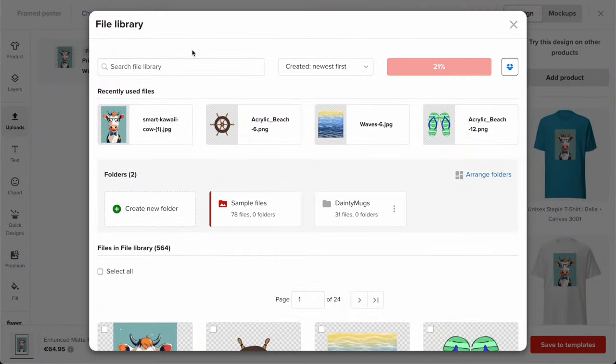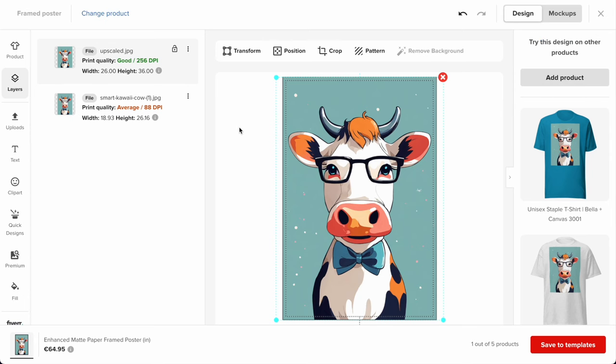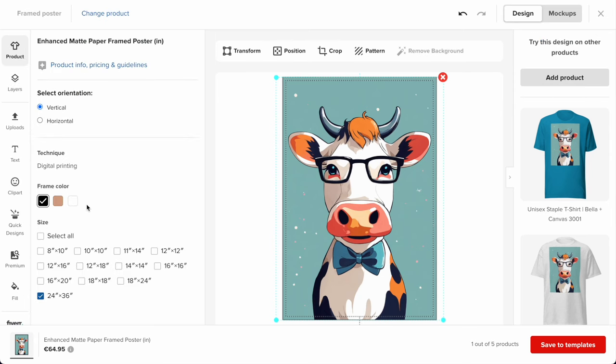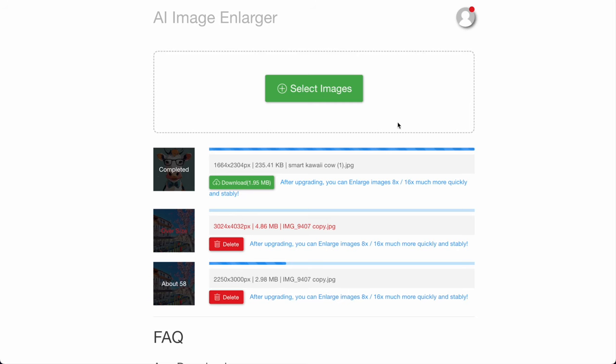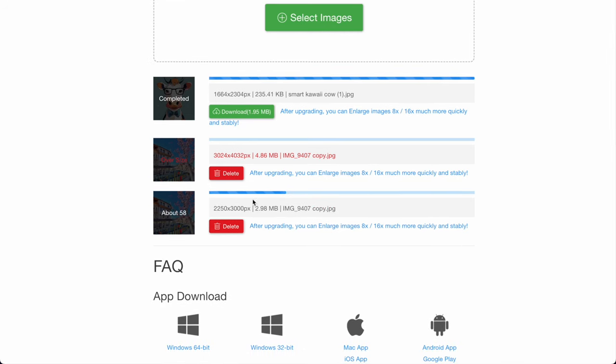Let's upload the newer file, the upscaled version. And now you can see that it covers the entire space again of the 24 inch by 36 inch print with 256 DPI, which is considered very good quality. Let's head on back just for a second to our big JPG. It is still thinking about our image upscaling because image upscaling works a little bit different.